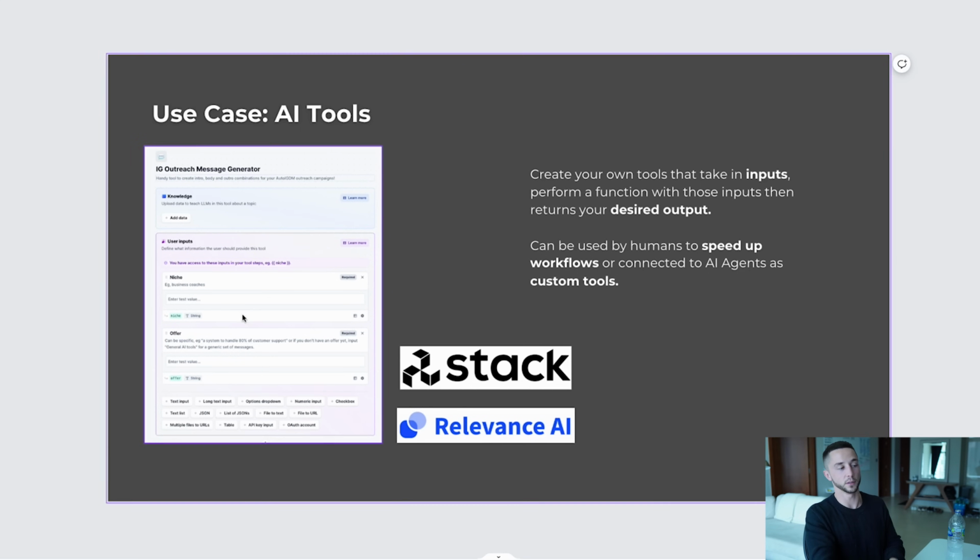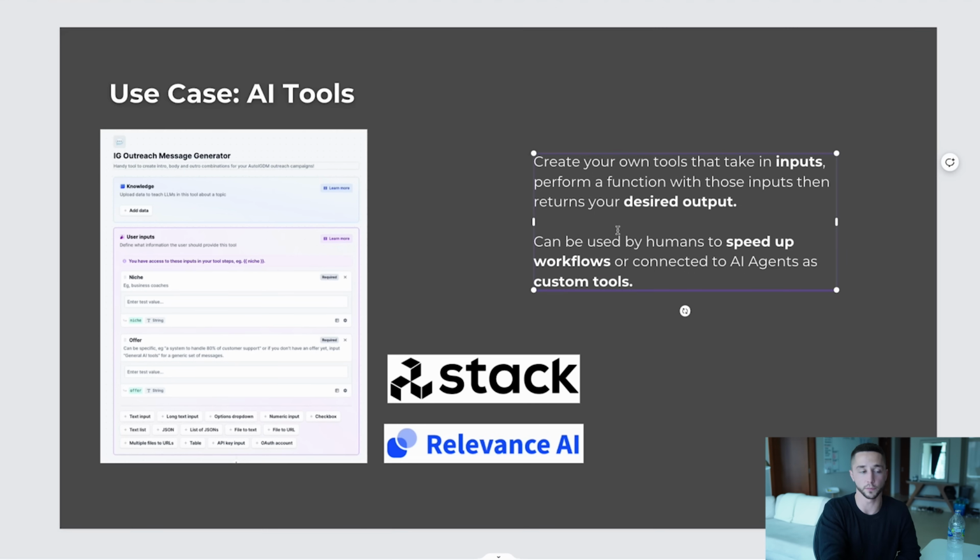AI tools, you may not know what I mean by tools, but basically we can set up a bunch of inputs, say, okay, niche, offer, and then we can insert that into a pre-written prompt, and then that's going to be allowed to connect to either GPTs, or you can build it on a landing page, and it can be used to speed up workflows. So there's so many different ways that you can use it.